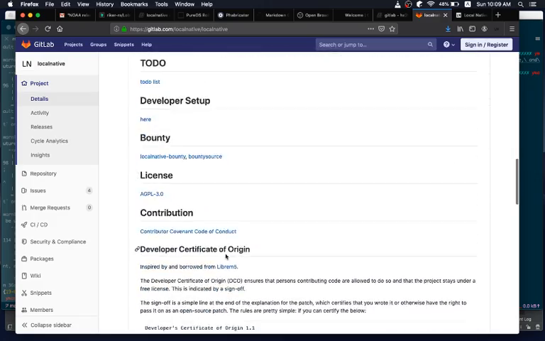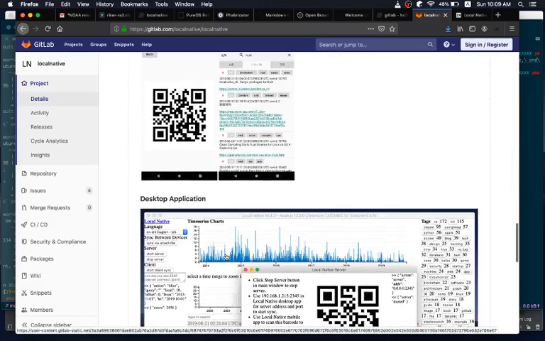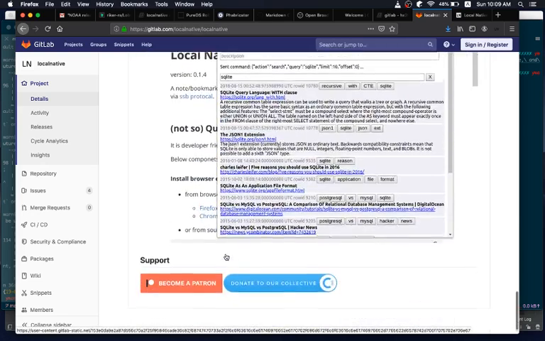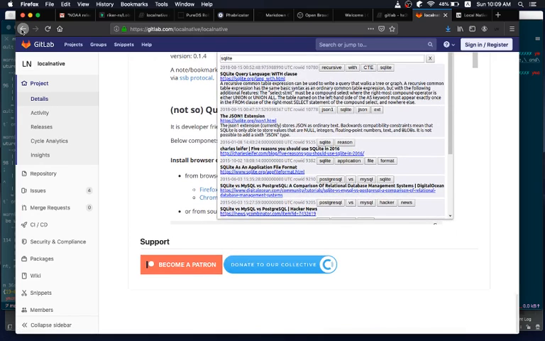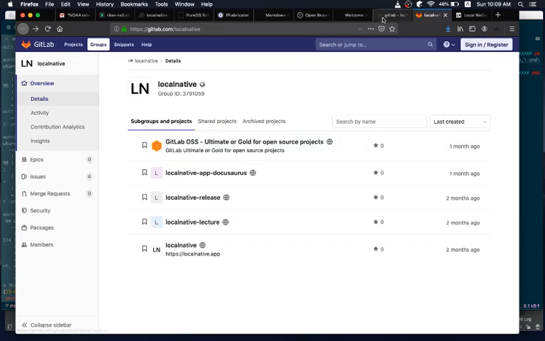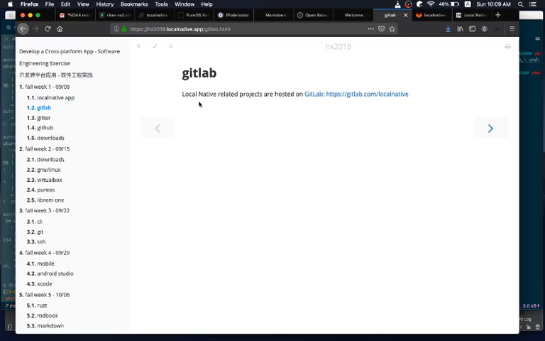We will be getting that code down to your own laptop, building it, and recreating the experience of those applications on your own machines. I think I should make a talk about this. Okay. So that's the first one, and the other one is Gitter.